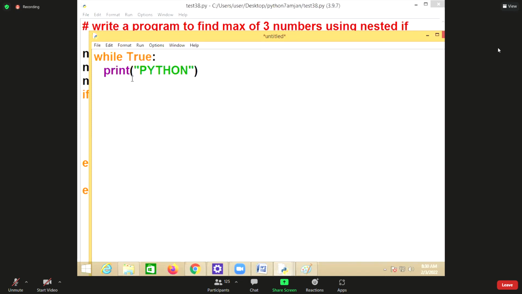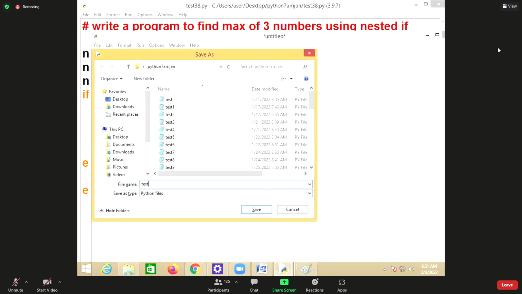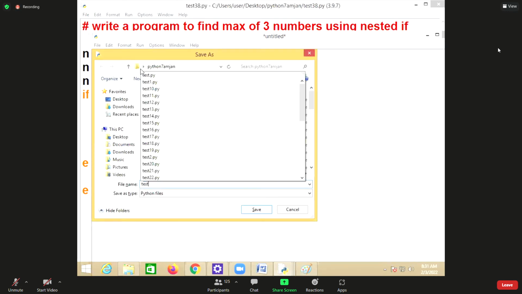It means it will print this Python how many times? This statement is put inside a loop or not? Yes. So this loop is repeated until the given condition is false. But here the condition is always True. It will print Python infinite times.